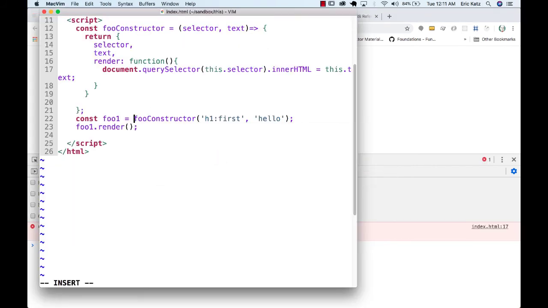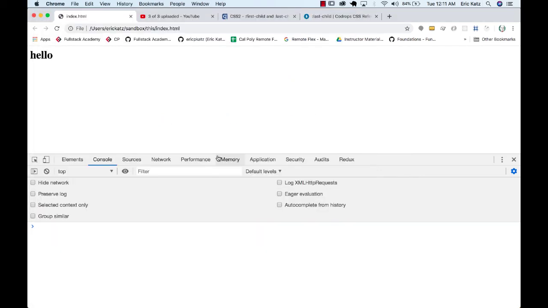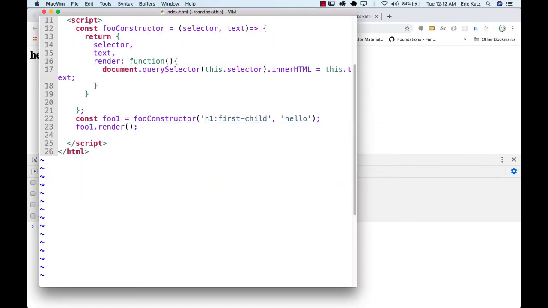and this is going to be first child. I did that incorrectly. So we see hello back here, and we've saved a lot of typing. So this allows us to go over here and do foo2, and do last child, and do world.